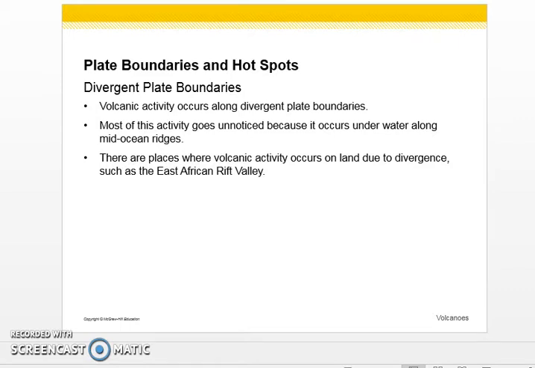So if you remember, early on in the chapter, I said, it's not gonna go away. Well, here we go. Divergent plate boundaries. Volcanic activity occurs along divergent plate boundaries, and most of this activity goes unnoticed because it occurs underwater along mid-ocean ridges. There are places where volcanic activity occurs on land due to divergence, such as the East African Rift Valley. So if it's underwater, we call it a mid-ocean ridge. If it happens on continental crust where there's no ocean, we call it a rift valley. Make sure you understand the difference.